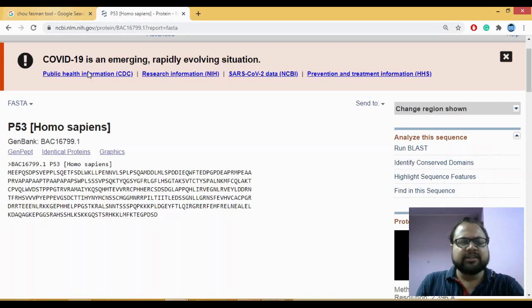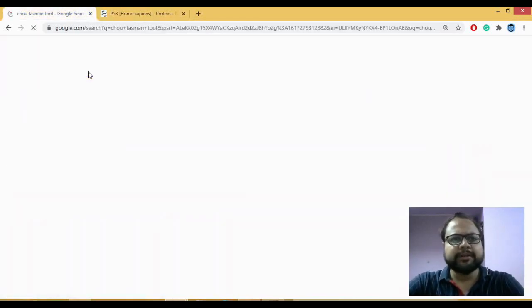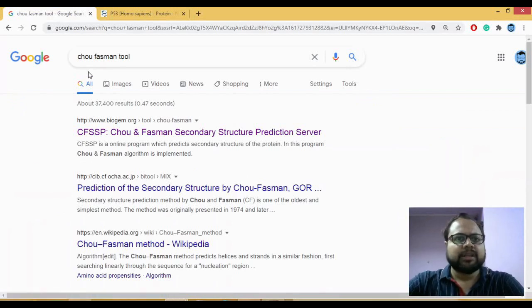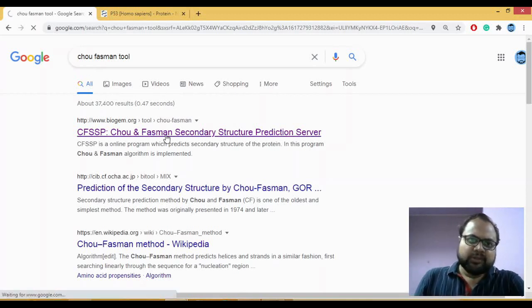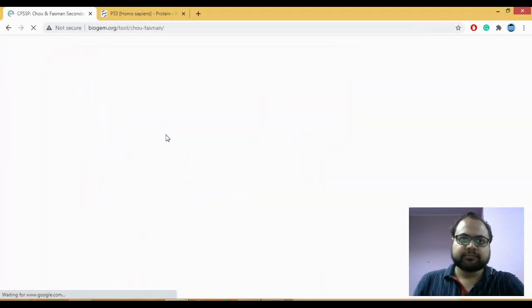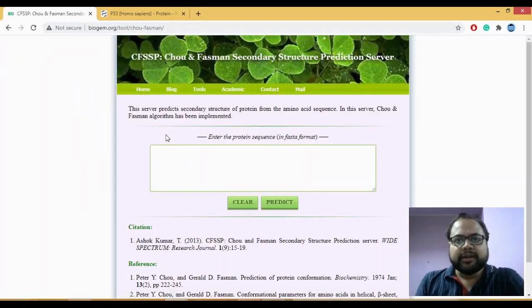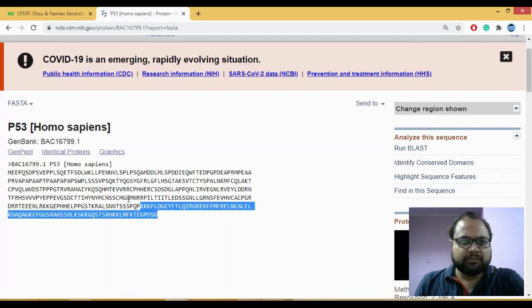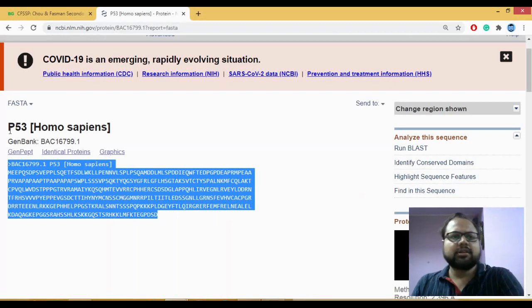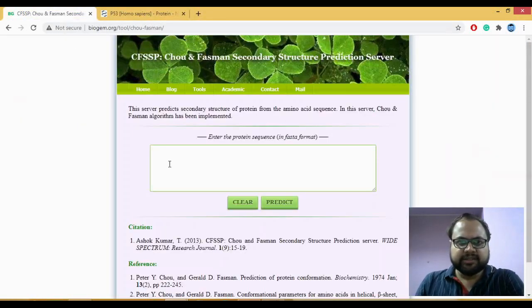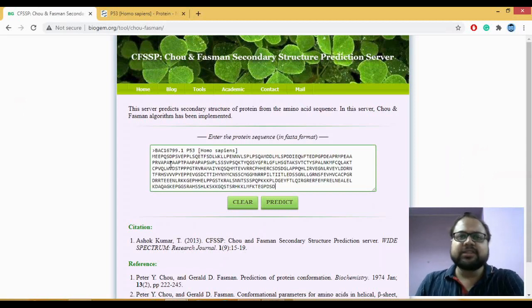Now let's open another tab and look at the Chow-Fasman tool. I'm going to type in Google Chow-Fasman. These are both names of scientists. You can click on the first hit. What I do is I copy the sequence here and then I paste it. It can be a FASTA sequence as given by them. So I incorporate the sequence and then I click on predict.